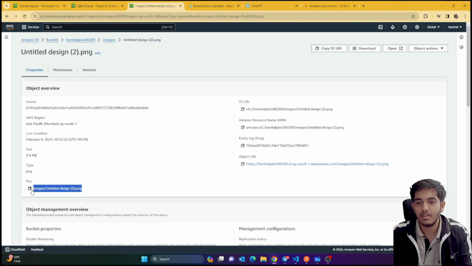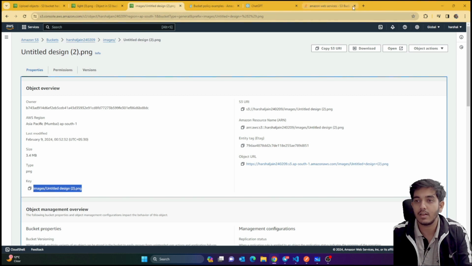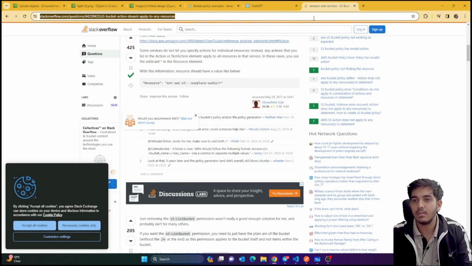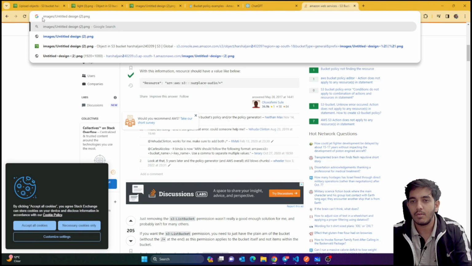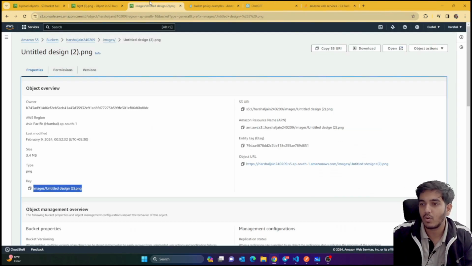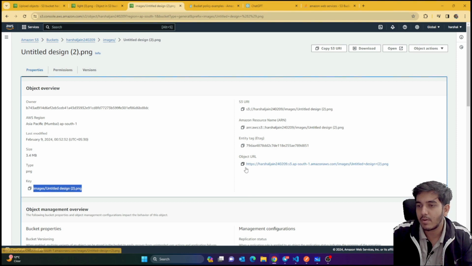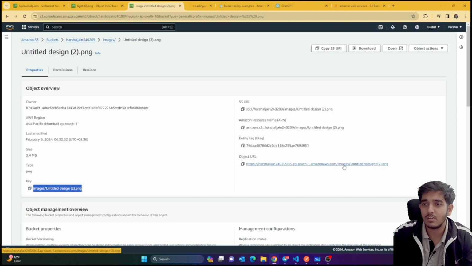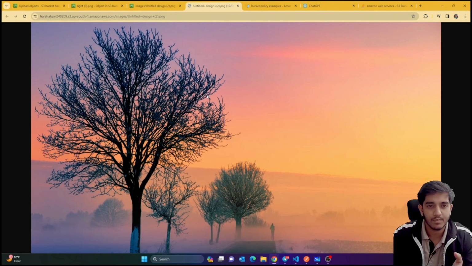If I just copy this, in case of public buckets I'm talking about, and before this, what I need to do is pass my bucket name. You can see that this is the bucket name, HTTP, bucket name along with AWS, and after that you just need to pass your key name. It's very easy. In case of public, this is the way you can easily access your image or any document file.